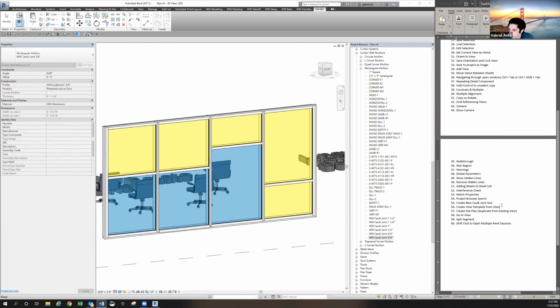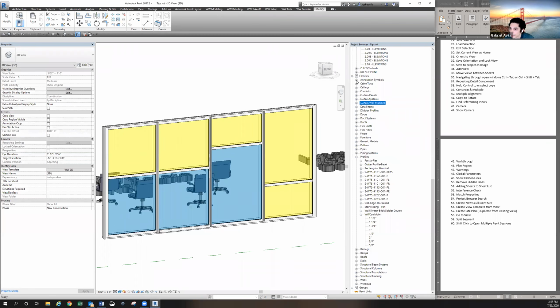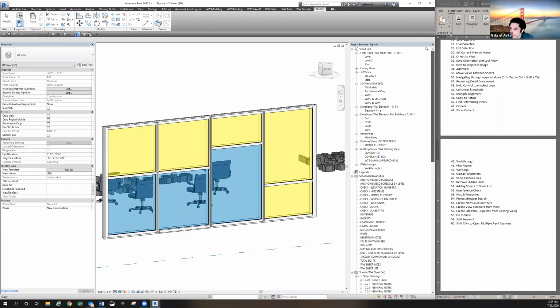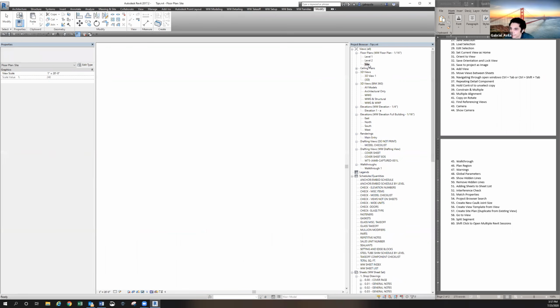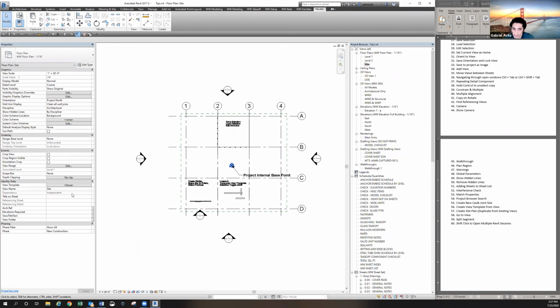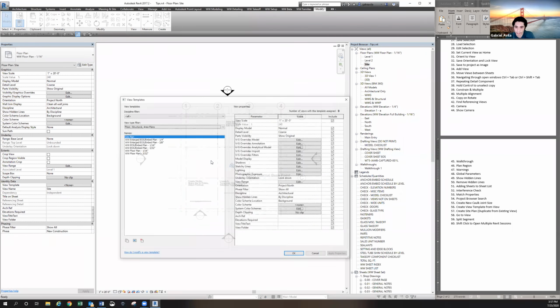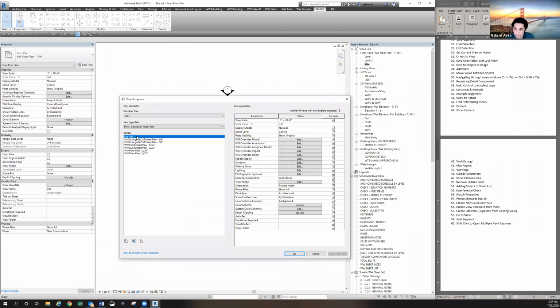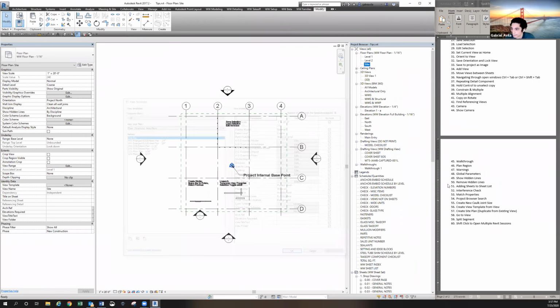Create view template from view. Say, for example, you had a site plan. Since there's no view template, you can right click and say create view template from this view. Call it site plan. And now it's a view template you can use in your project.